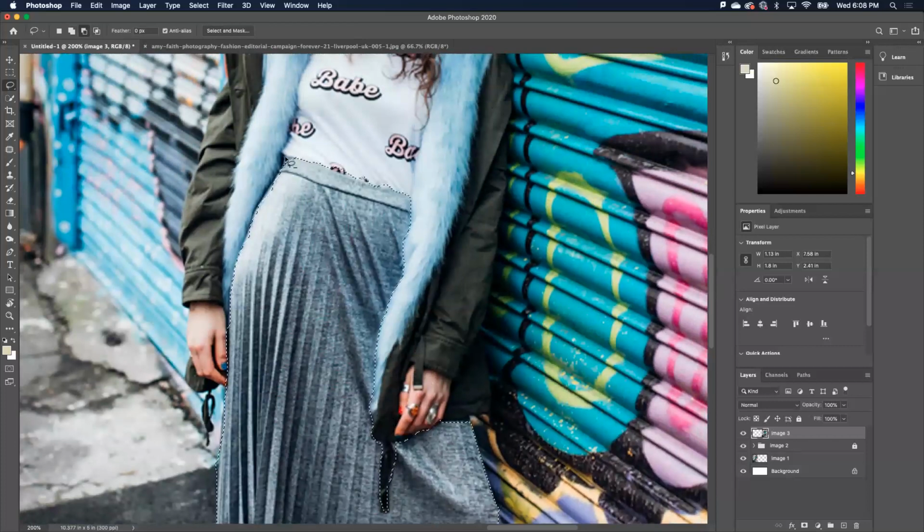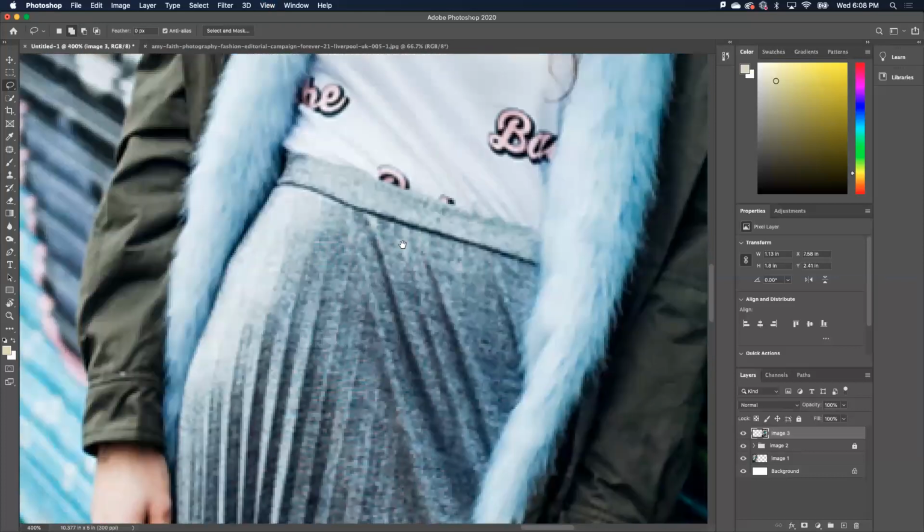All right, let's add this part of the skirt as well. Let's get a nice, neat curve there. Okay, and you can use any of your other selection tools too. So if you want to use your polygonal lasso tool, you can.